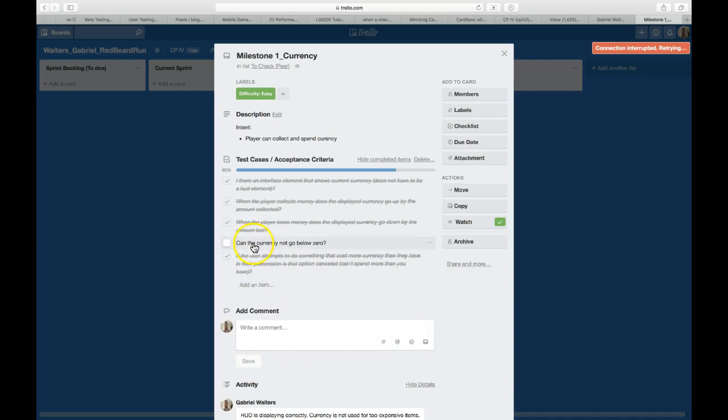So the peer ends up finding this with the currency. He finds out that he can go below 0. So let's say, like Sonic, you get hit while you have rings and you lose the rings. He dies when his rings are at 0. But if you're not testing for that, what happens to the player? How are we dealing with that? So you want to write those comments. You want to figure it out.